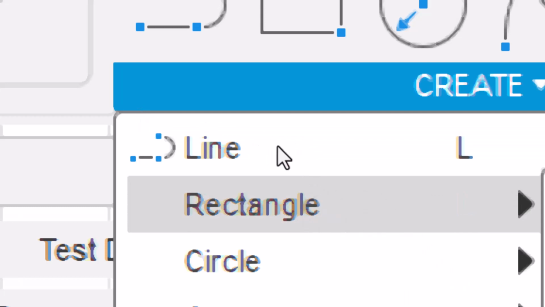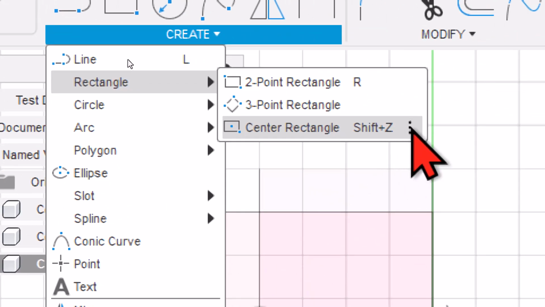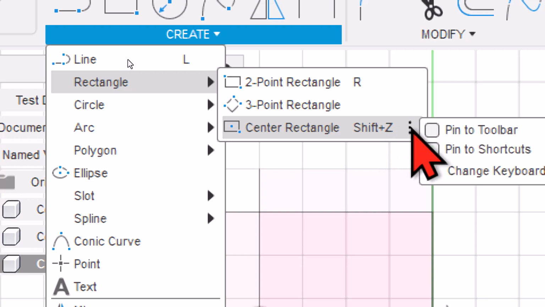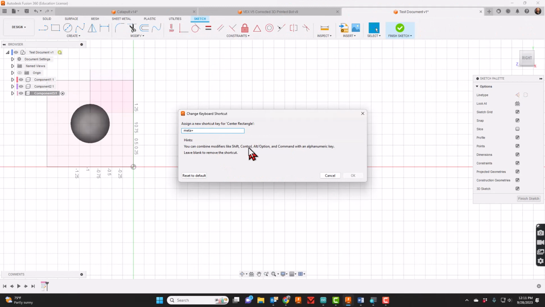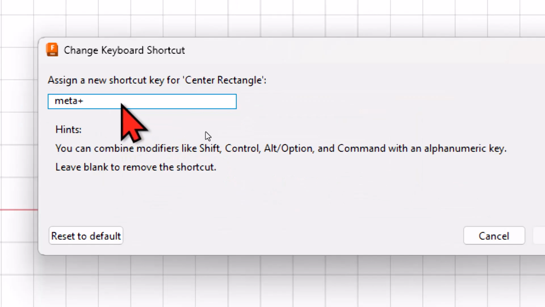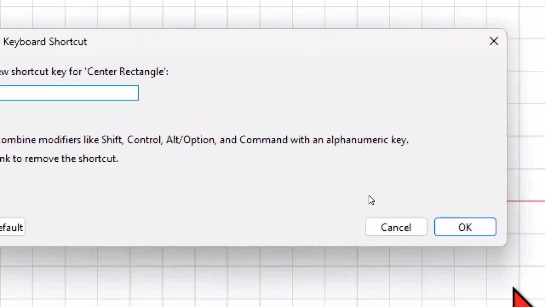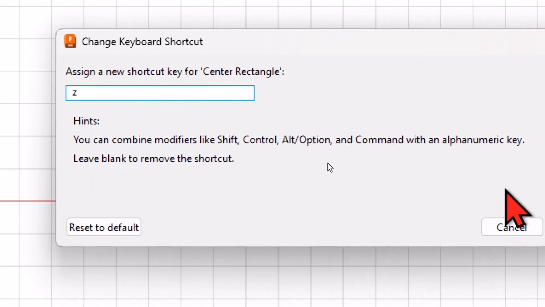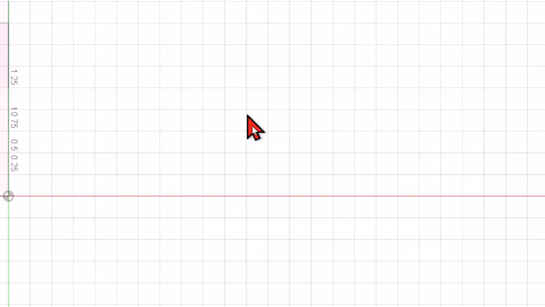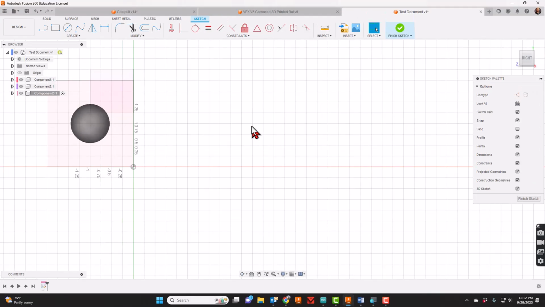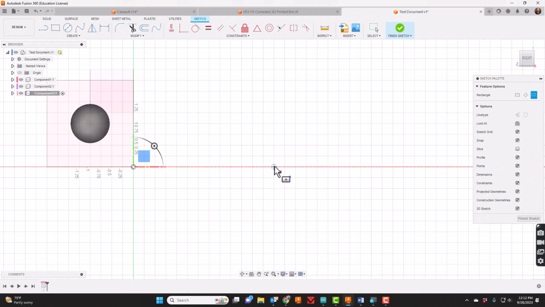I'm going to set this center rectangle up. Instead of Shift Z, I'm going to click these three dots and I'm going to say change keyboard shortcut. And when I do this, it's going to pop up. And you know what? I'm just going to change that to a Z. Now, there will be times where these commands are already used. So I'm going to change it to Z and I'll press OK. So now when I zoom out and I press the Z key on my keyboard, you can see it pulls up that center rectangle for me. Those can come in really handy.